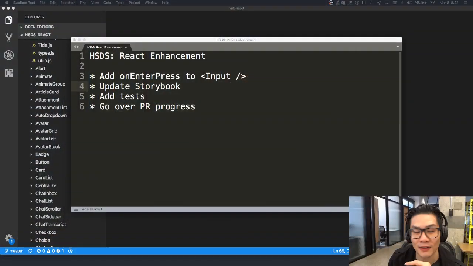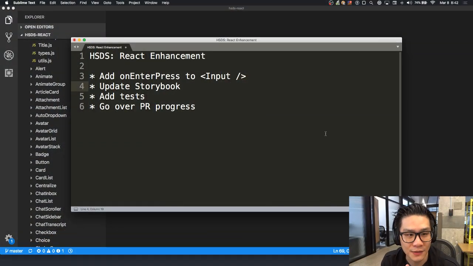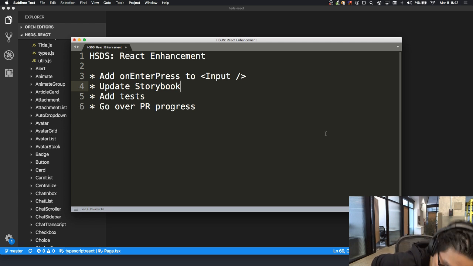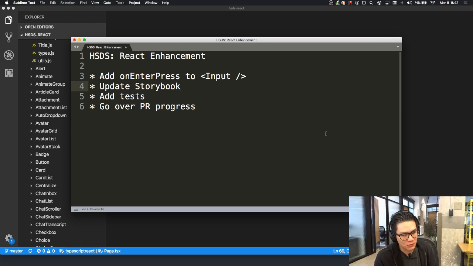All right, so the goal for us today is to enhance HSDS React, which is our component library, with a new property on the input component, allowing the consuming user to tap into anytime you press enter on the input to do something. That's very useful because in case you want to intercept an EnterPress to perform an action, usually to submit something, but you don't necessarily want to rely on the default HTML form submit callback. You want to tap into the EnterPress of an input, you can do that. So we're going to do that.